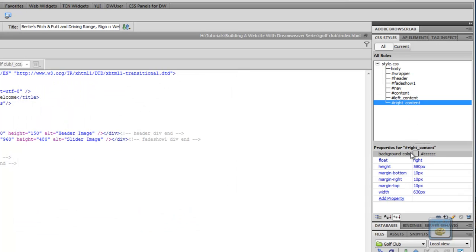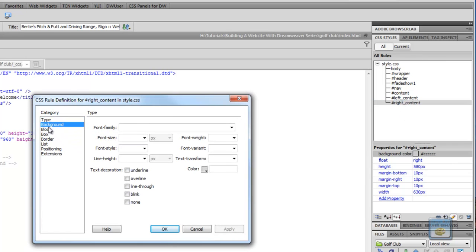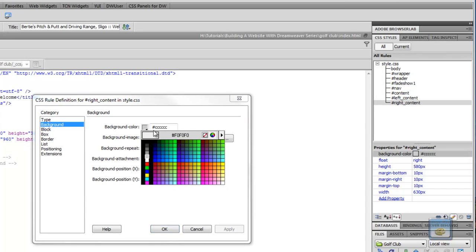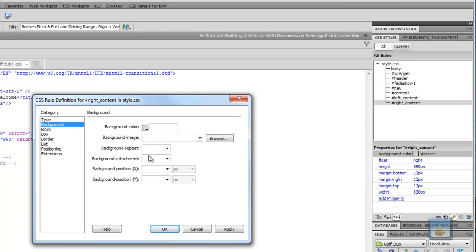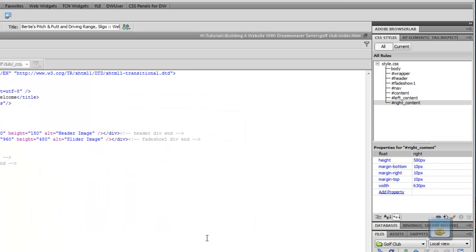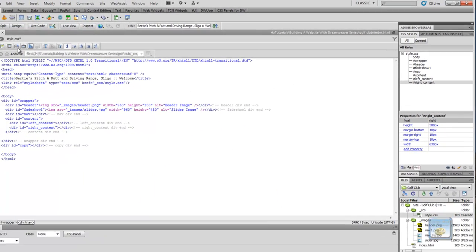And we'll do the same with the right content. You can see the background color property is here. So if we double click on that, we'll go into the background property, and we can have no color on it, and just click on apply, and as you can see, it's disappeared here. We click on OK, and that's it.